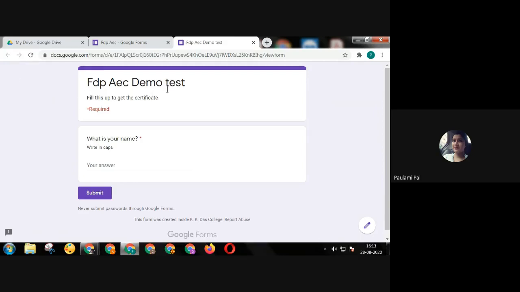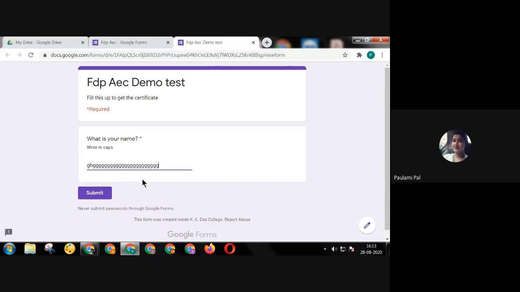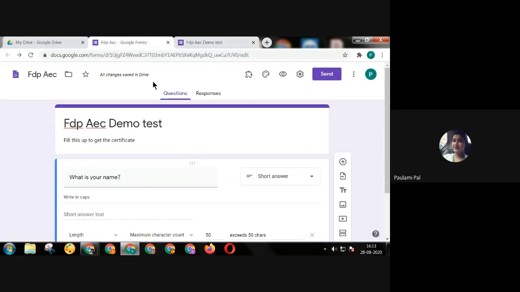We have the section name over here, and the required thing, a little red star is here, just to let us know this is a required question. And there is this description that says write in caps. If I write something which exceeds 50 characters, you see the custom error text comes up, exceeds 50 characters. So this response validation actually works. Let's get back to our form.